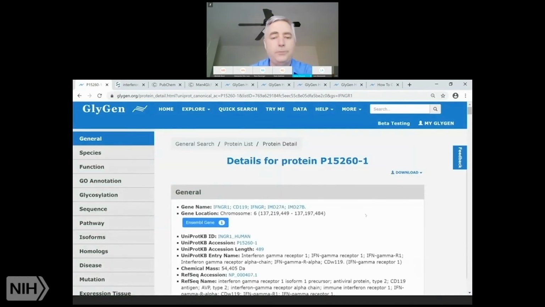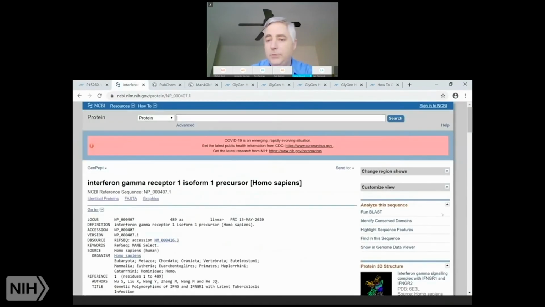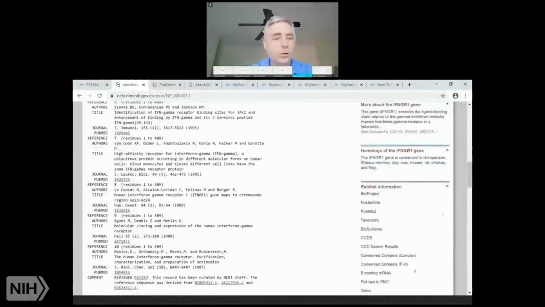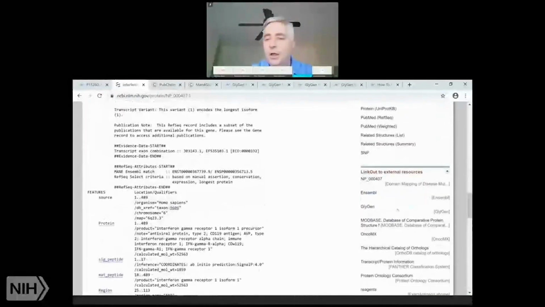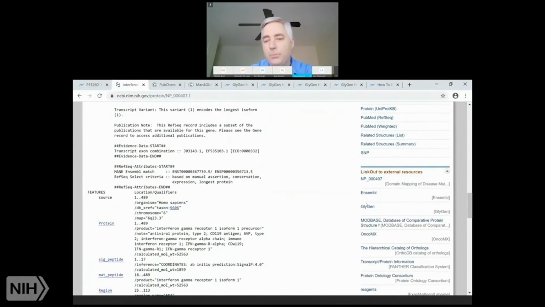As we already saw from Renee, there's a lot of information on this page. I'm going to concentrate on a couple of things. First, I'm going to point out that we have the RefSeq accession here, and we could certainly click on this and go over to the RefSeq entry. In fact, I did that earlier, and if I scroll down, you can look at all of the information in this RefSeq entry. But in particular, notice that we have a link back to GlyGen from the RefSeq page.